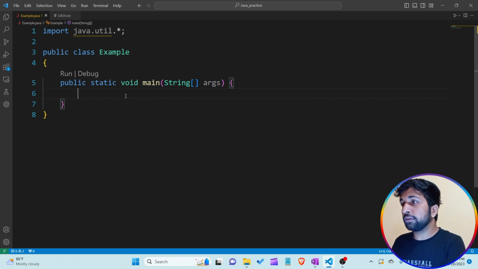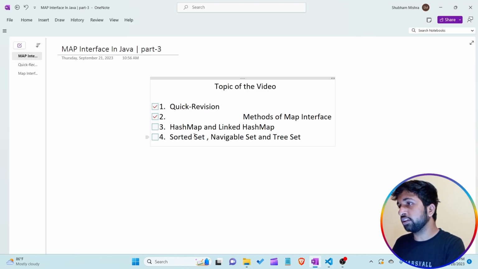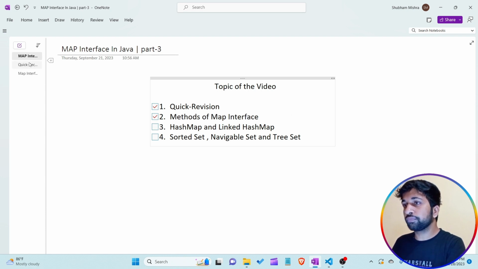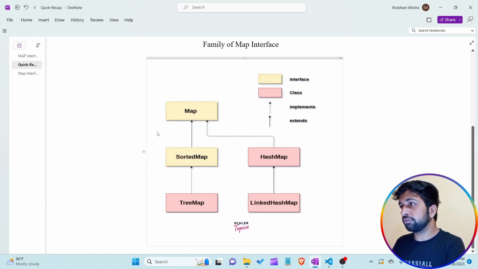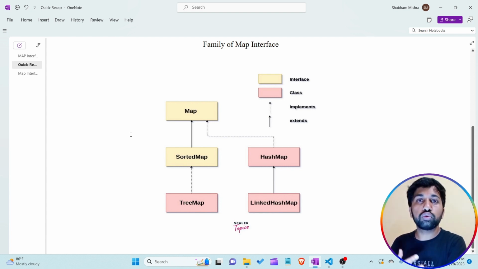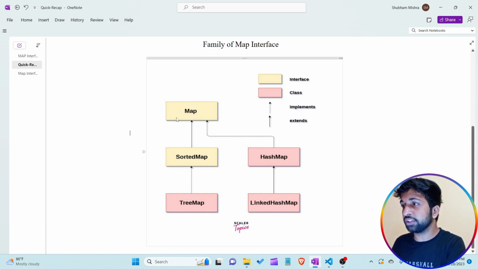Before that, I want to come back to this slide. If you look at the family structure of the map interface, we know that we are not able to create the object of an interface. Understand what I'm saying? So Map is an interface and SortedMap is an interface. This TreeMap is a class.